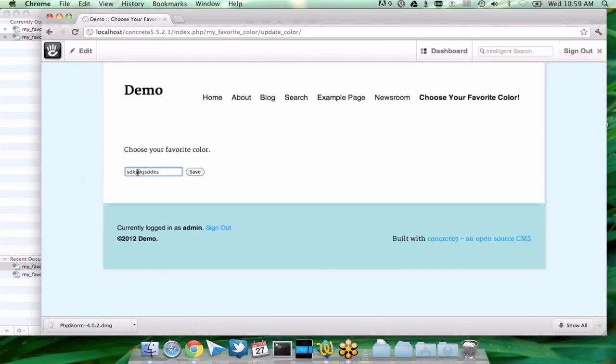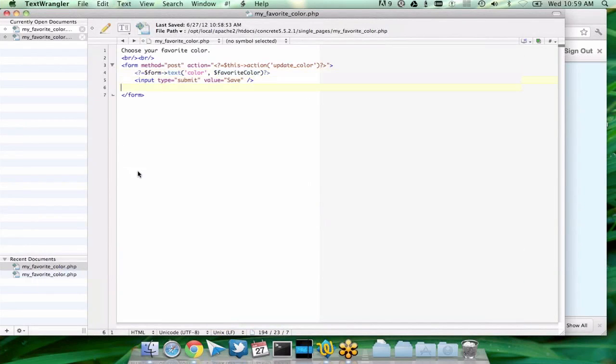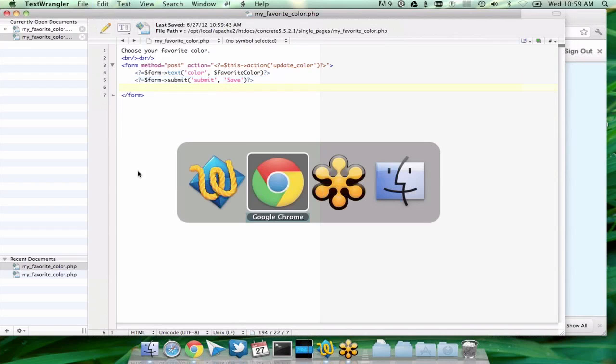There are methods for select, there are methods for radio buttons, there are methods for checkboxes, text areas, basically every sort of major HTML form widget is supported within the form helper, and it'll make your life a lot easier. We even have one for submit. Although, if I'm looking at this, these are just about exactly the same character count.